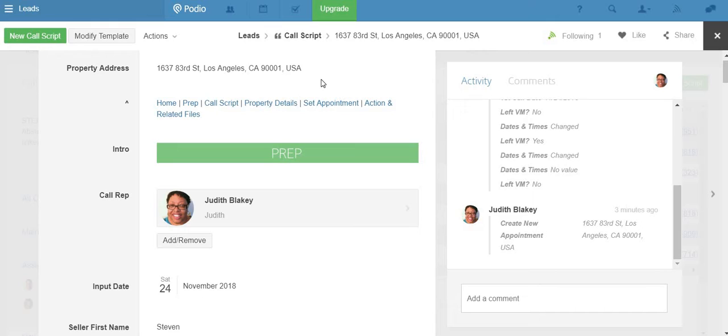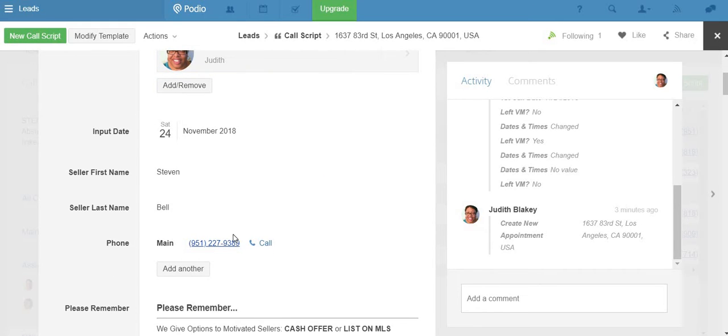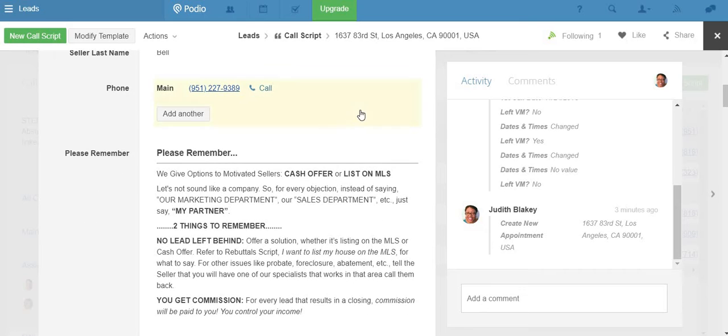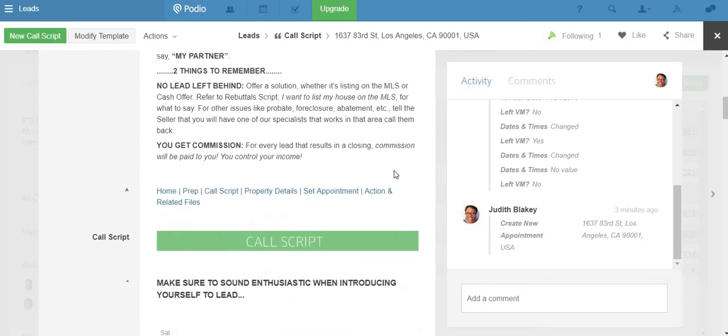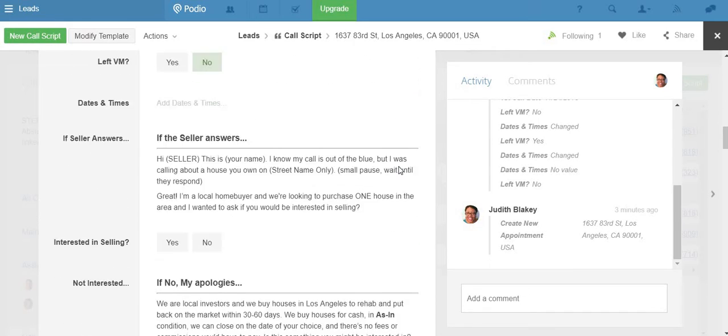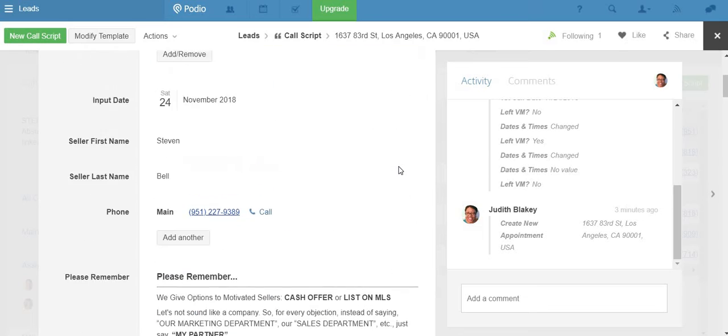Okay, so we just created a new call script for this address, 1637 83rd Street, LA. And we now want to begin to make a call, and we want to use this script. And so what you'll need to do is study this script. Take as much time as possible before you start.